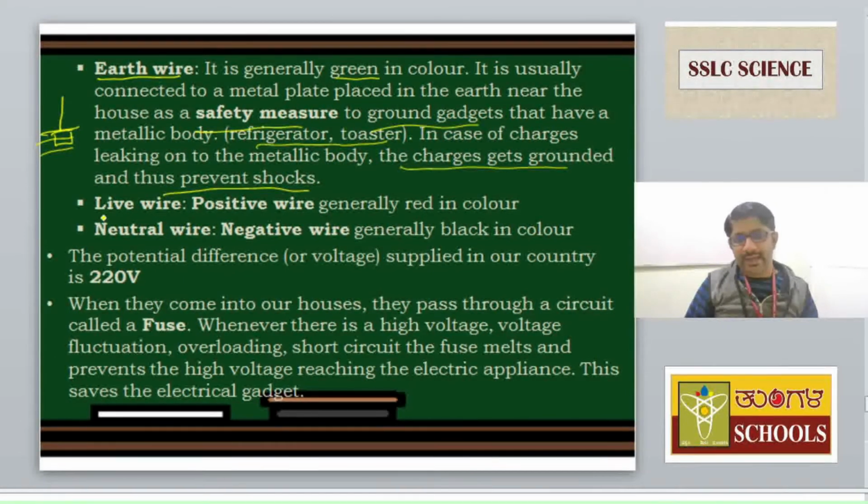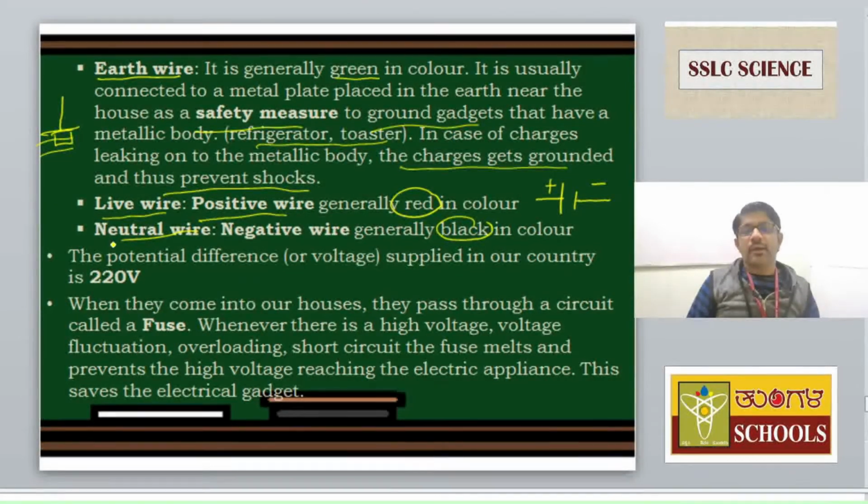Next one is the live wire. Live wire acts like a positive wire, as in DC. In DC, we have positive and negative, and hence this live wire acts like a positive and the neutral wire acts like a negative. Positive wire is red in color and neutral wire is black in color. Compared to DC, live wire is like a positive wire, and neutral wire acts like a negative wire.